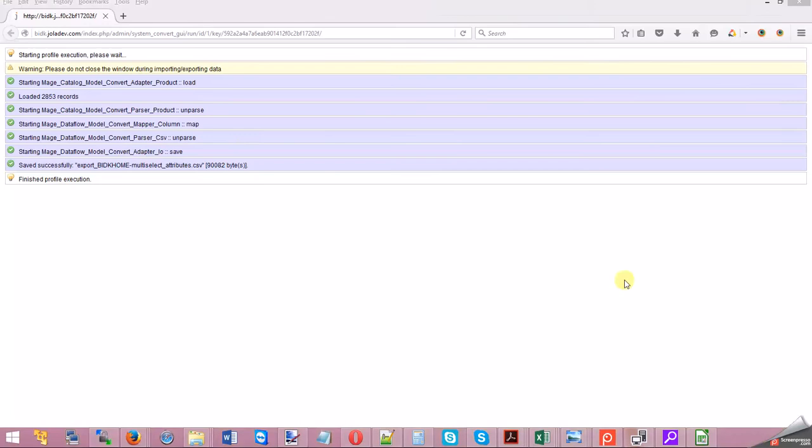Still working, so we have to wait for this to stop. When you get a page like this, this means that export is done.